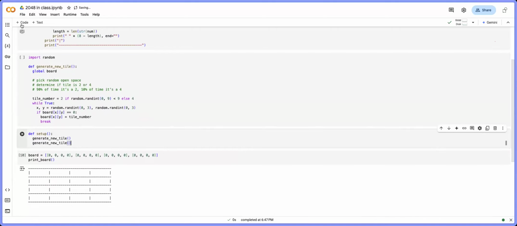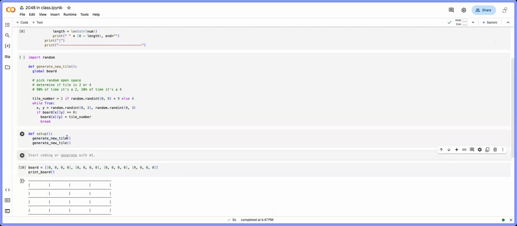Okay, so before we implement the actual logic of the game, which involves the adding and the sliding, since that part is the most difficult part, let's first create the other functions we need. So we need to create a function to check if the game is over. Okay, does anyone have any ideas about how we can do this?